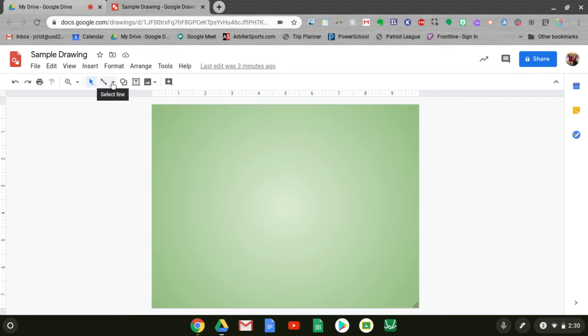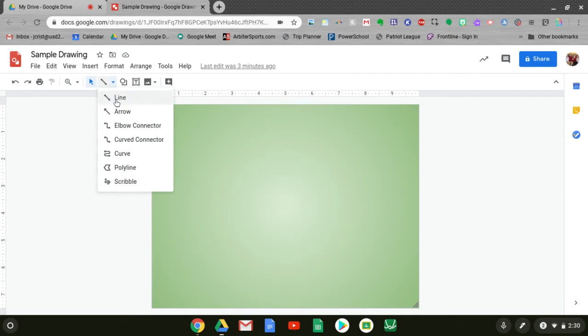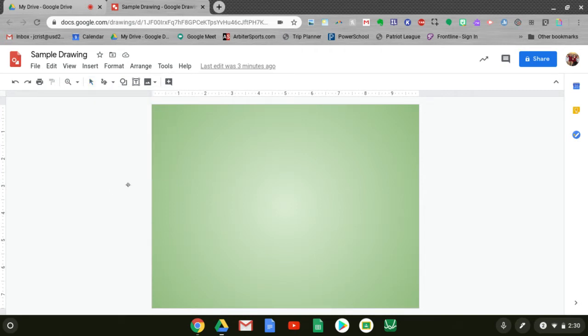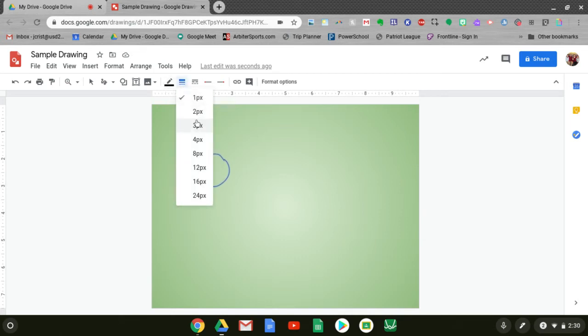The line tool. This is popular especially when we're talking about flowcharts, connecting drawings. One of the things that is pretty cool is this scribble option here. When I do this, let's say I'm going to draw a flower, using my mouse here. So I'm going to draw a circle. You'll see that Google actually snaps and smooths out the line. So I'll make this a little bigger so we can see it.